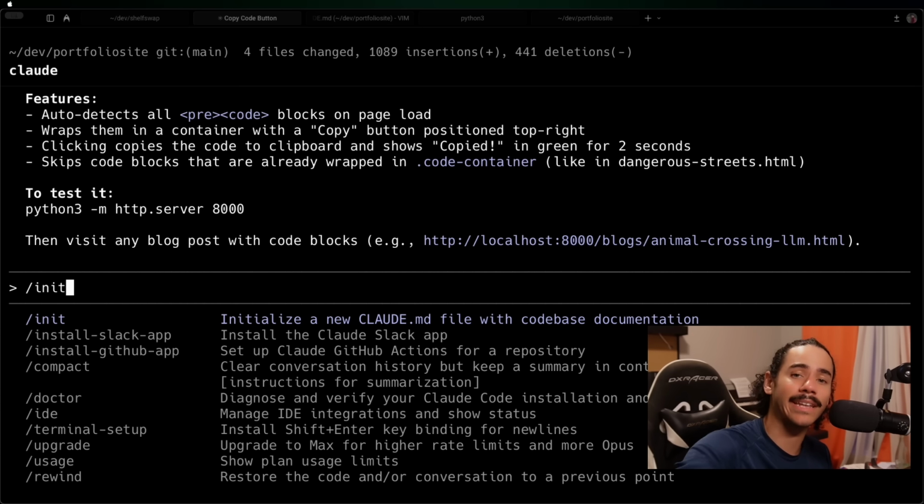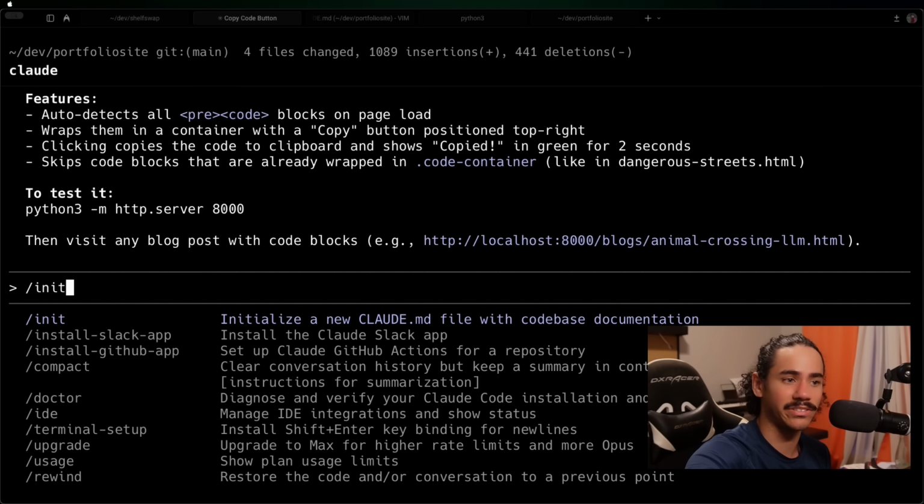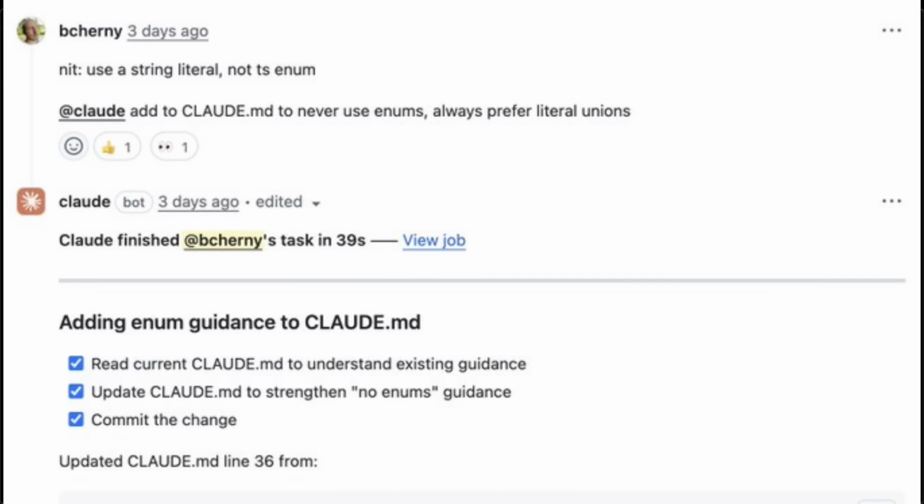Now, there is one thing that Boris does that is completely new to me. He actually tags Claude in his teammates' pull requests and asks it to add learnings to Claude.md as part of the PR.